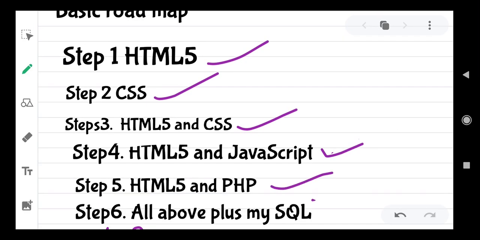HTML5 plus PHP. So far it's all about developing a website from the front end. How it looks, how it should react, but real work takes place behind the curtain.